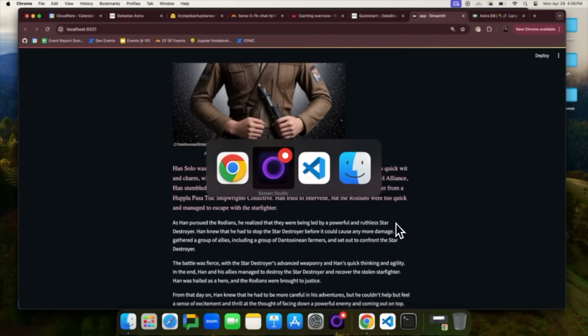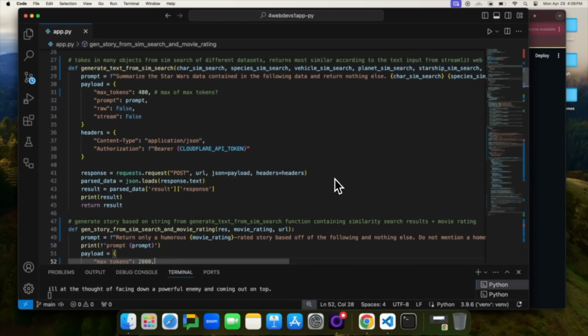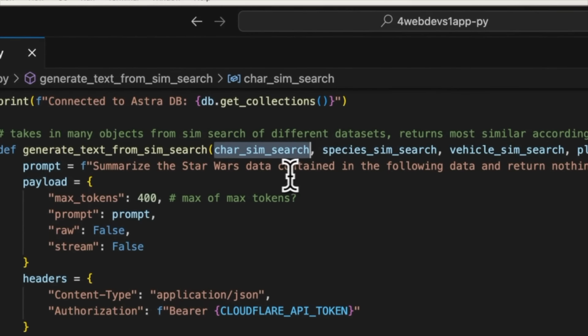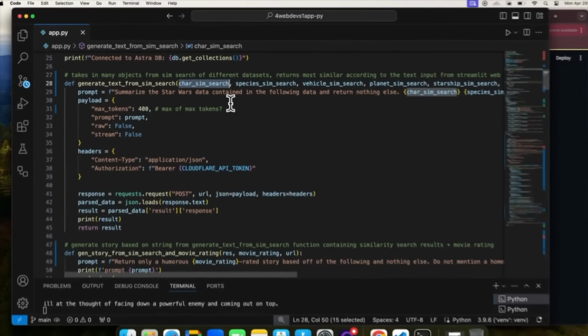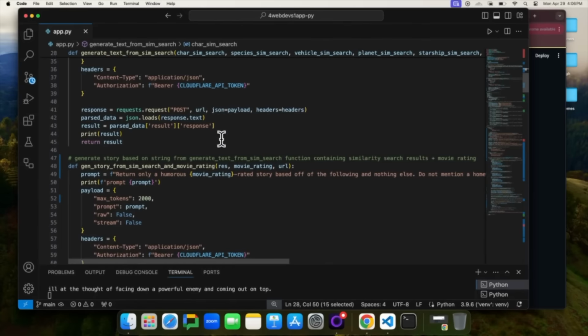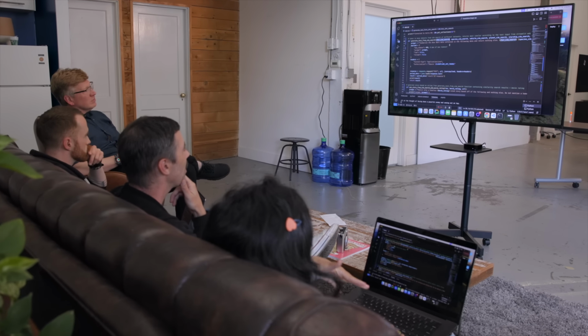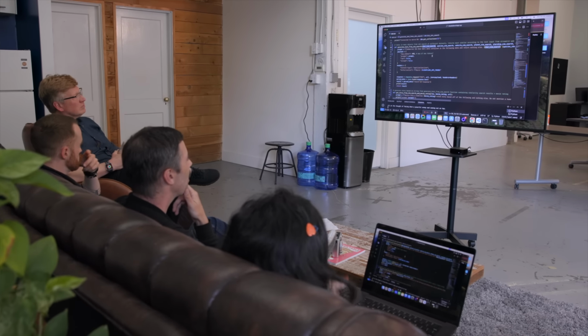So you can play around with this yourself, but let's look at some code. Yeah, let's see how it works. So we have a lot of collections because I got all these data sets from Kaggle, and then I uploaded them to collections on Astra, and they return objects. So we have to convert those objects to a string to pass to another LLM request to generate the story.